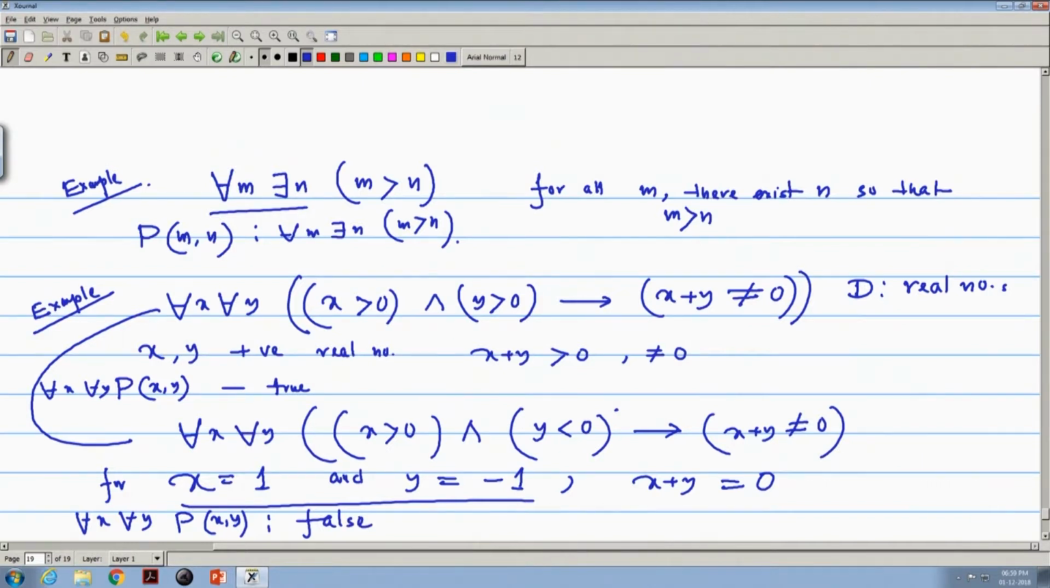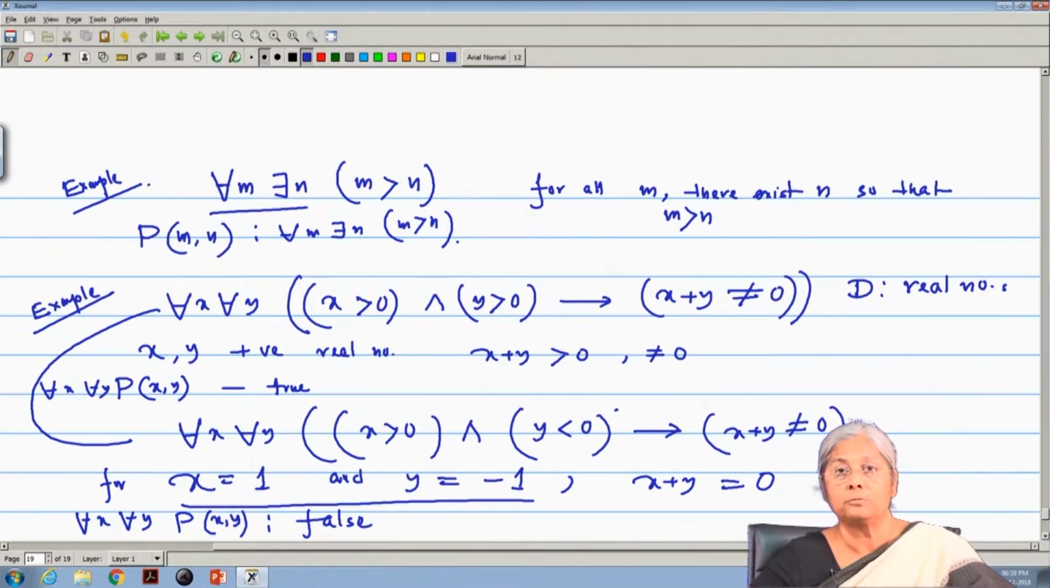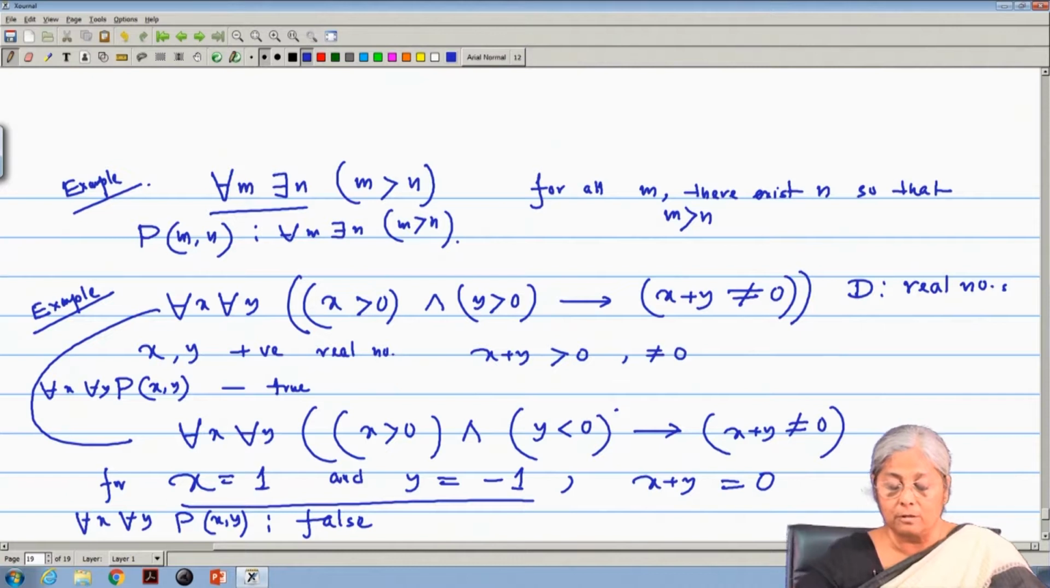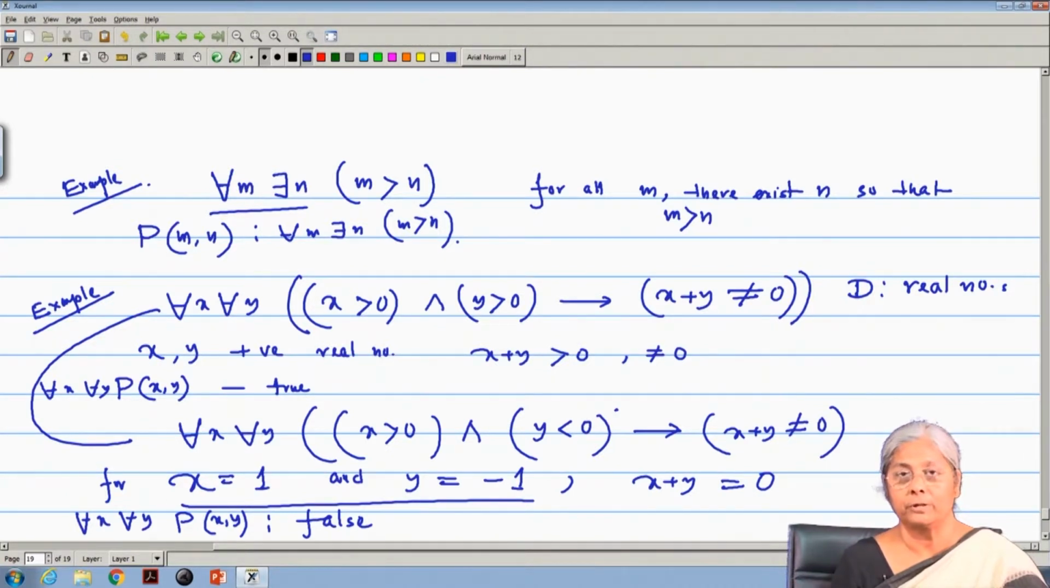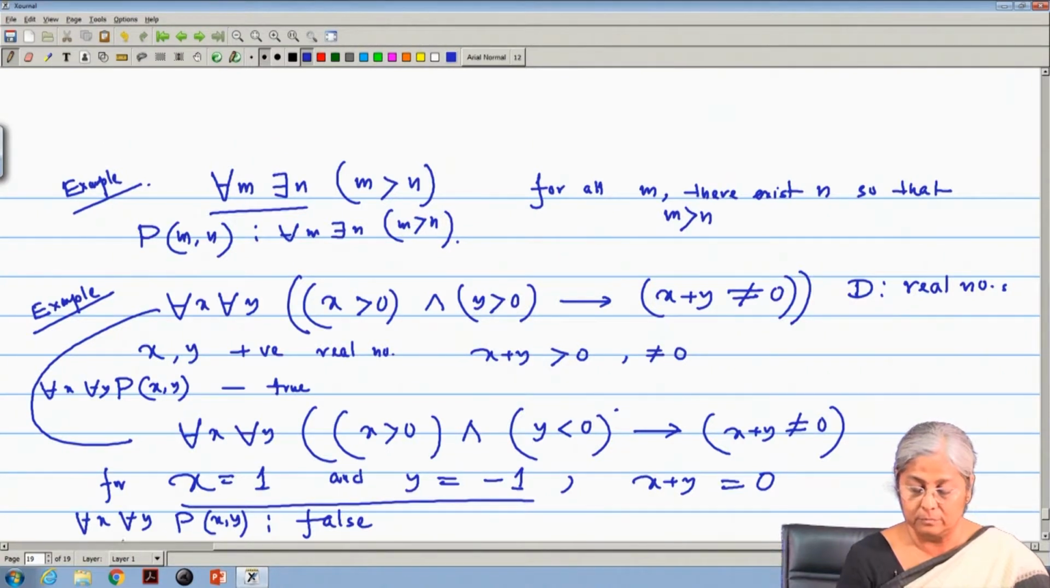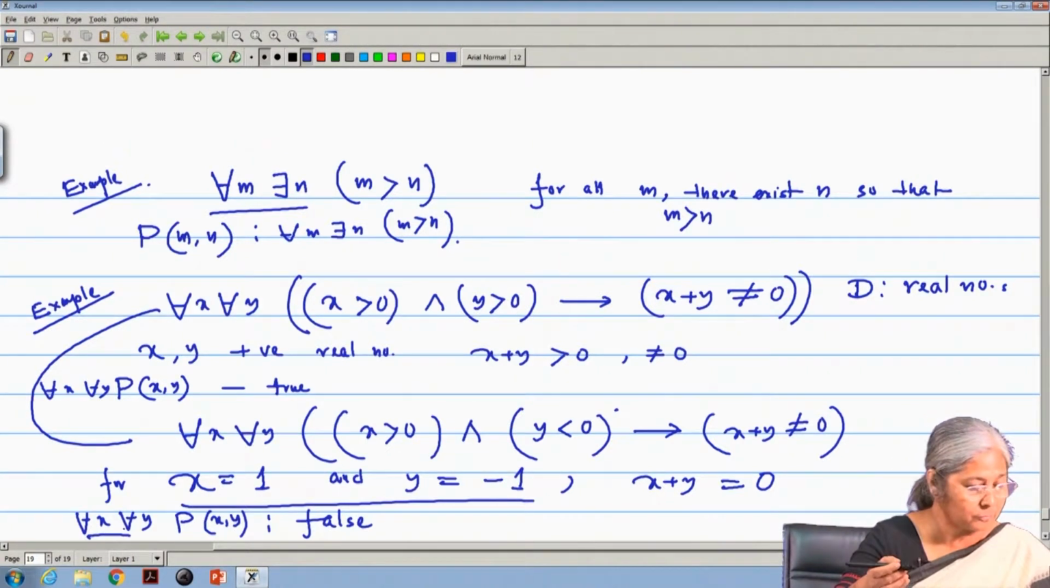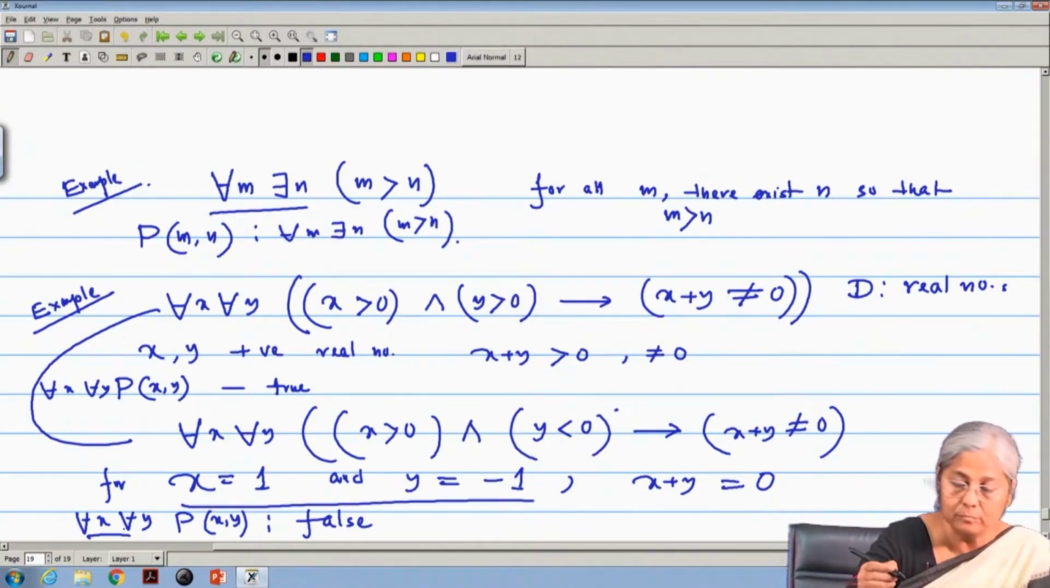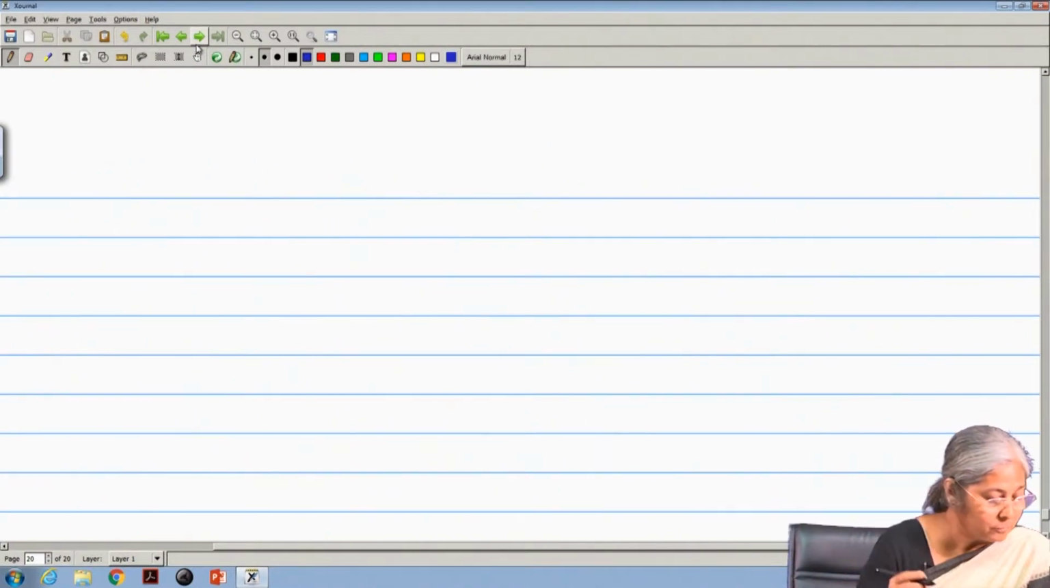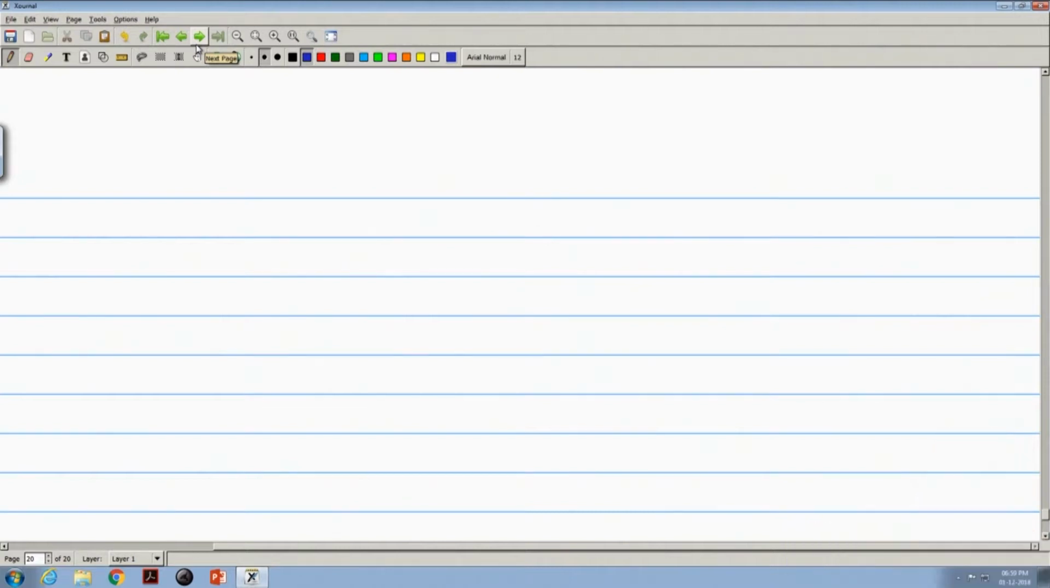In a similar way, as we have checked for only one universal quantifier whether it is true or false, we can find out the truth values of the nested quantifier. Now, we take one example.